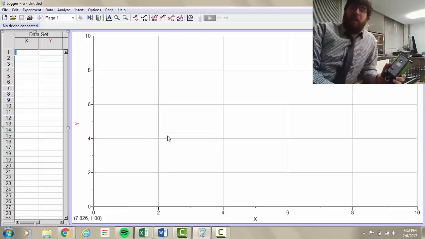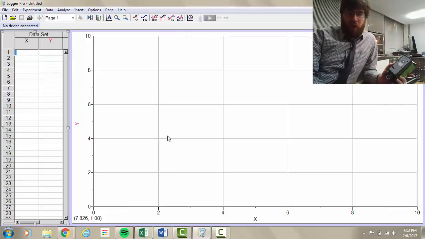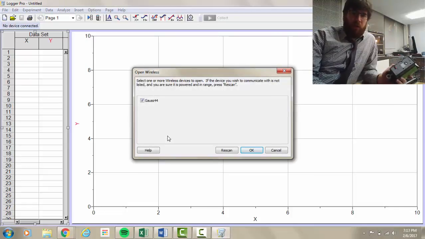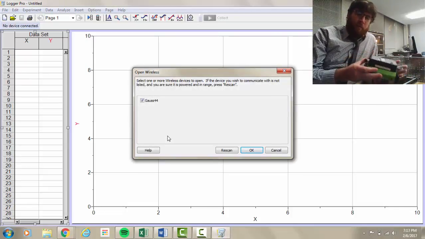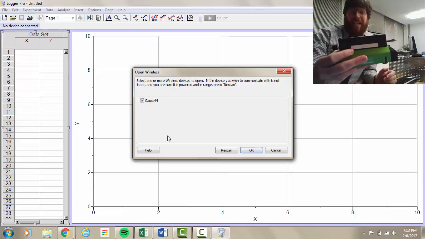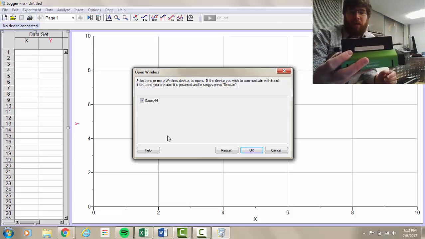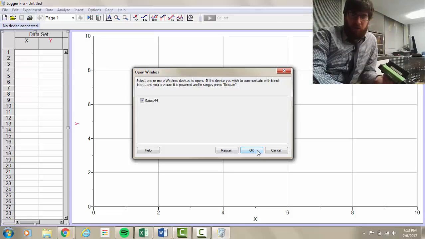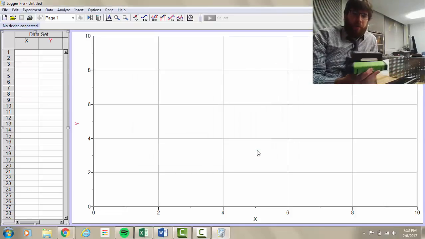Just keep in mind that this may take 2 or 3 scans with your wireless device. So be patient. Just keep scanning until you come across the one that you are looking for. Remember, make sure you are connecting to the correct dynamic sensor. This one's Gauss 44, so I'm going to click on Gauss 44, and I am good to go.